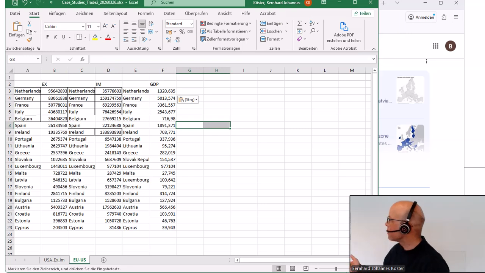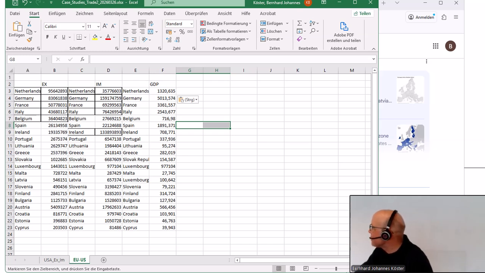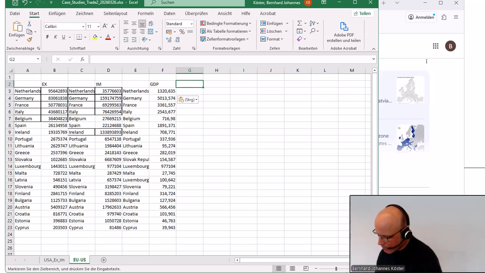Well, we could now go into specific doing the analysis with export and import separately. Let's do the analysis with a trade volume overall. So we just add exports and imports.